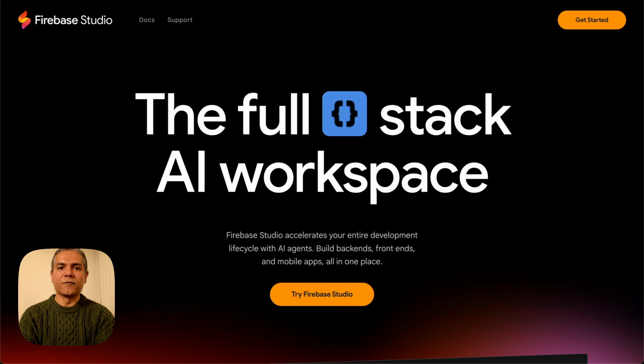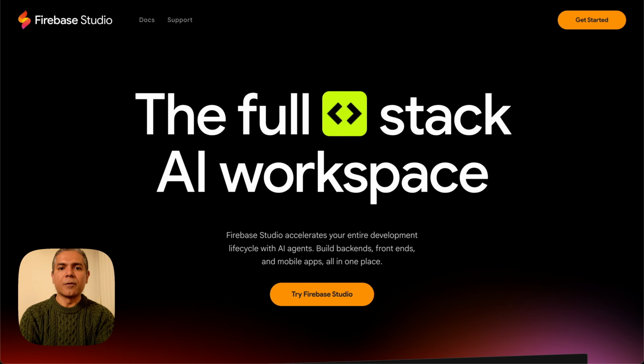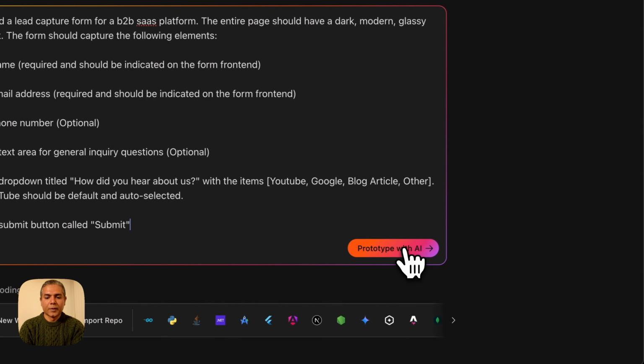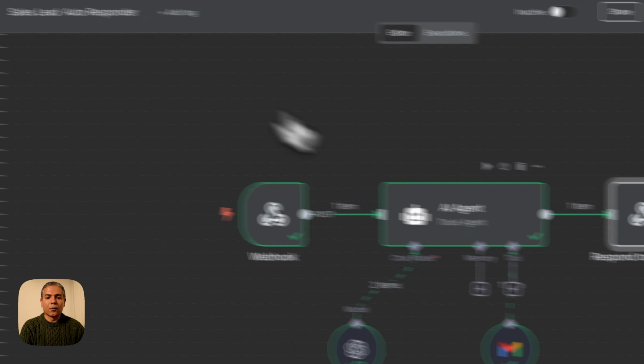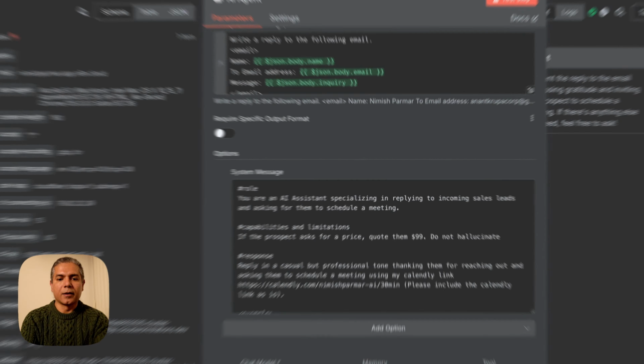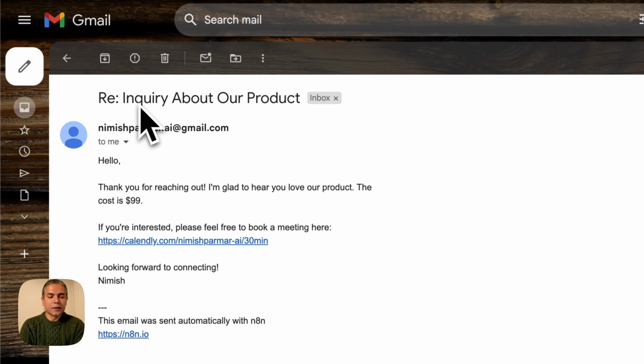Google just launched a new vibe coding app that helps you build essentially anything. And it's built on top of the world's number one LLM as of today, Gemini 2.5 Pro. The app is called Firebase Studio, and it's completely free. In today's video, we're going to be building a lead capture application with an autoresponder using Firebase Studio and n8n. All of this only using a few clicks, and it's incredibly simple.